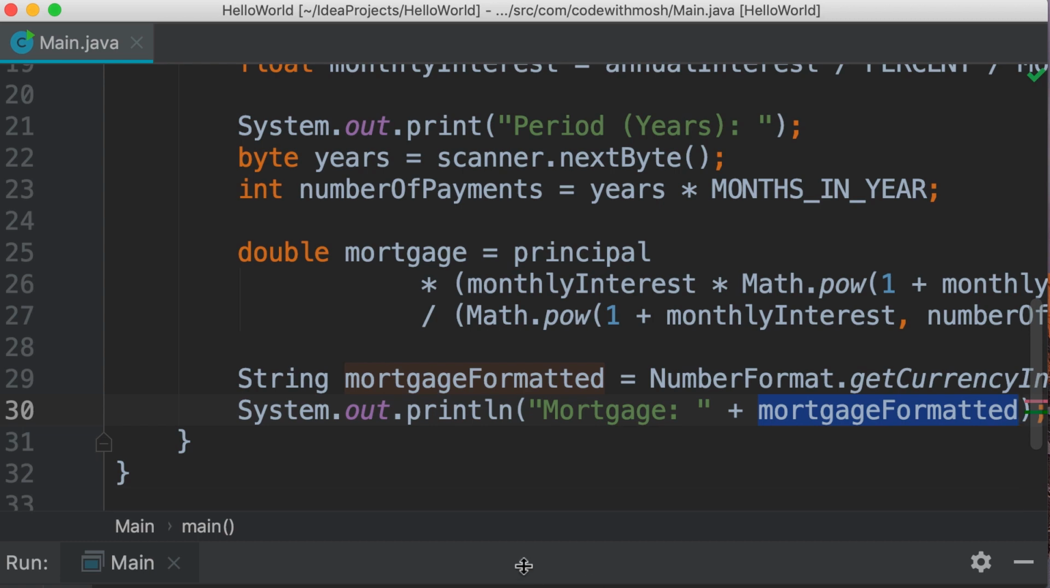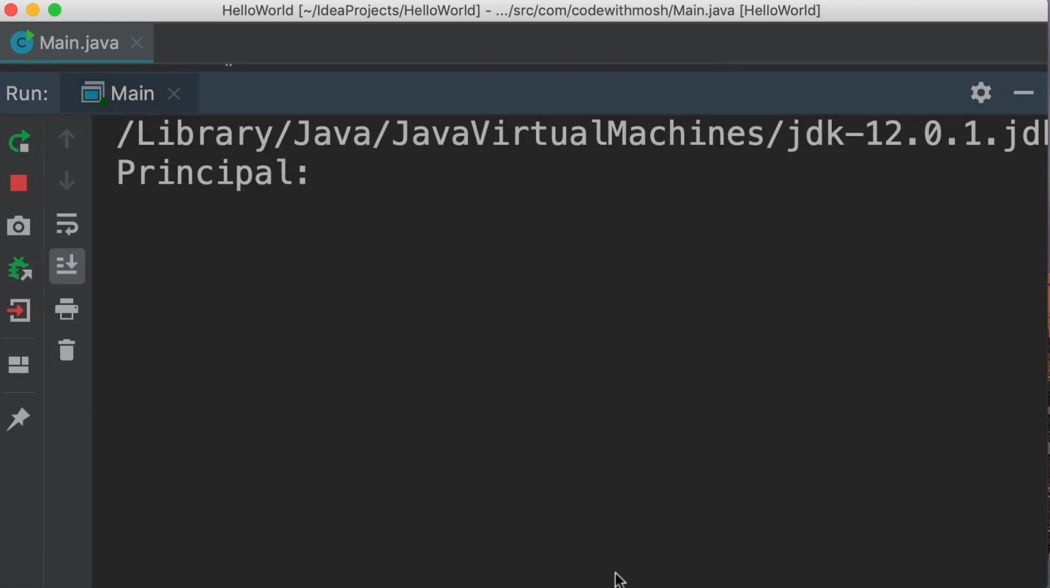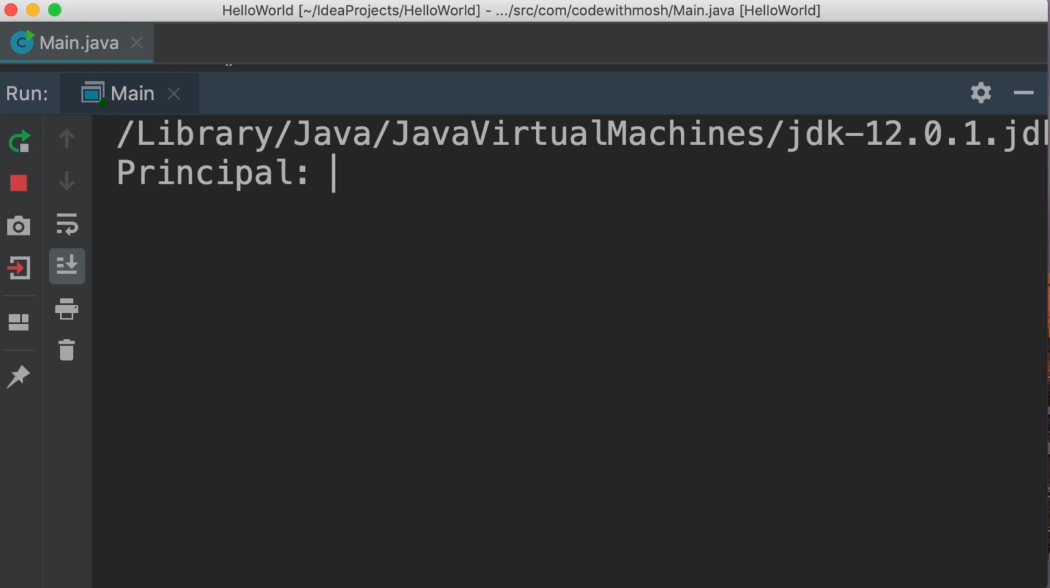However, this program has a number of problems. The first problem is input validation. So if you run this and enter a non-numeric value like XYZ, our program crashes. Or as another example, if we enter a negative value here, our program is not going to behave properly. So that's where conditional statements come to the rescue. In the next section, we're going to talk about conditional statements. You will learn how to use these statements to validate the values entered by the user.